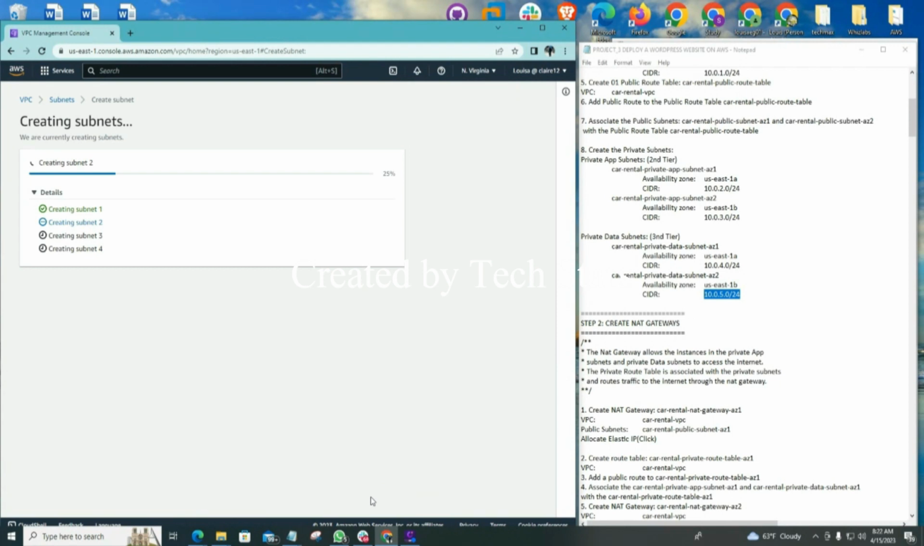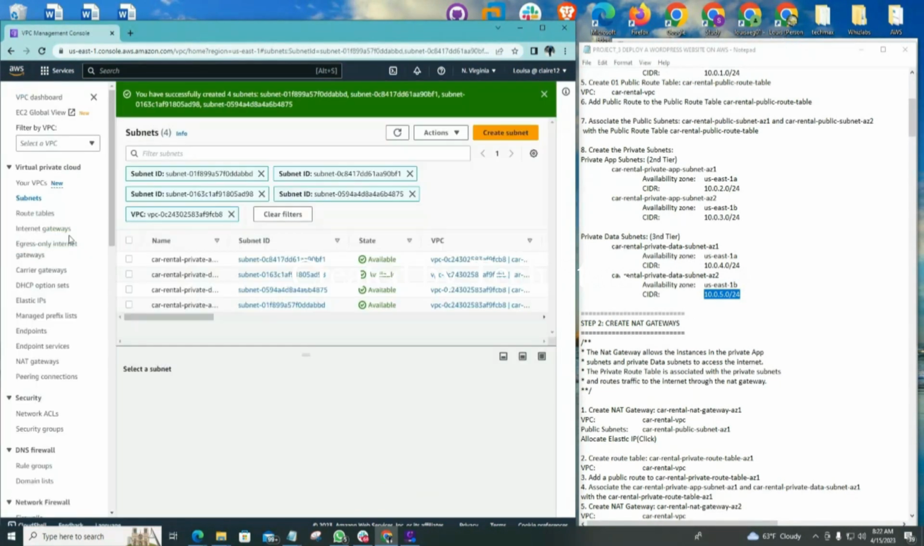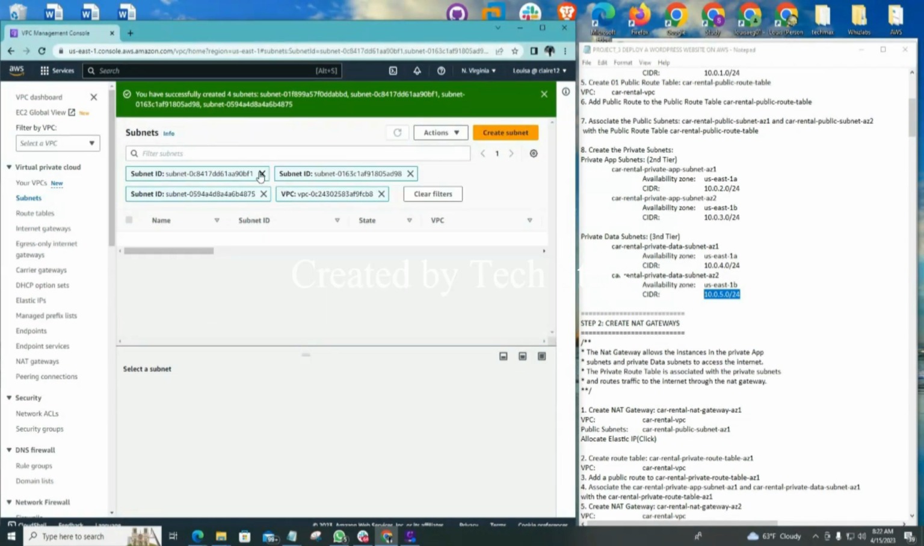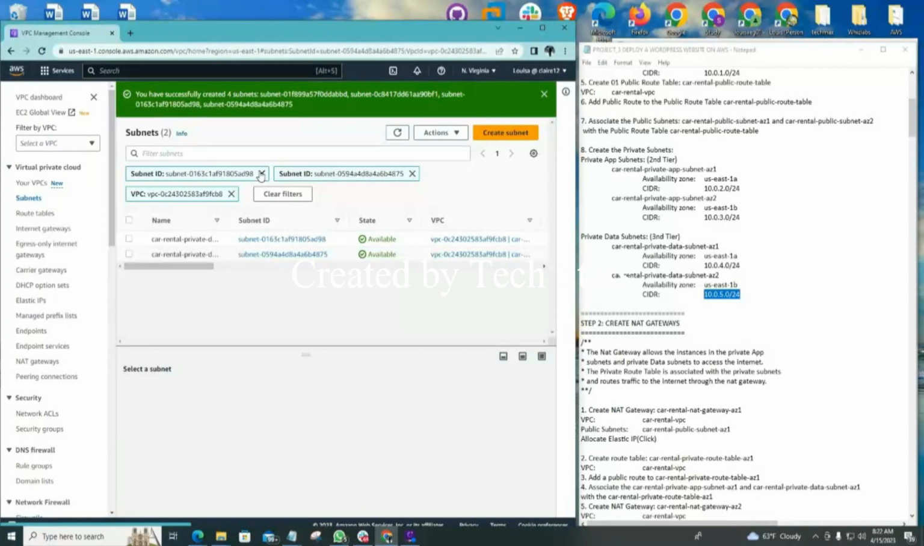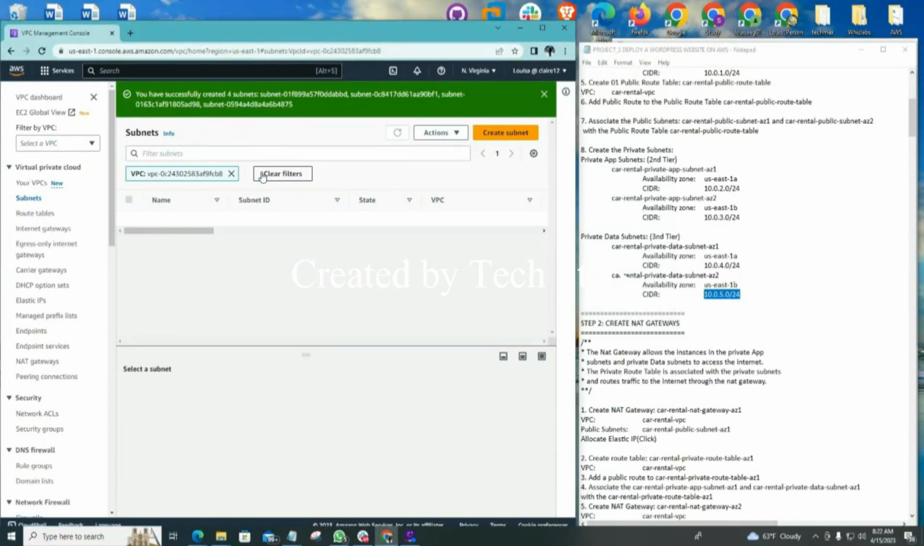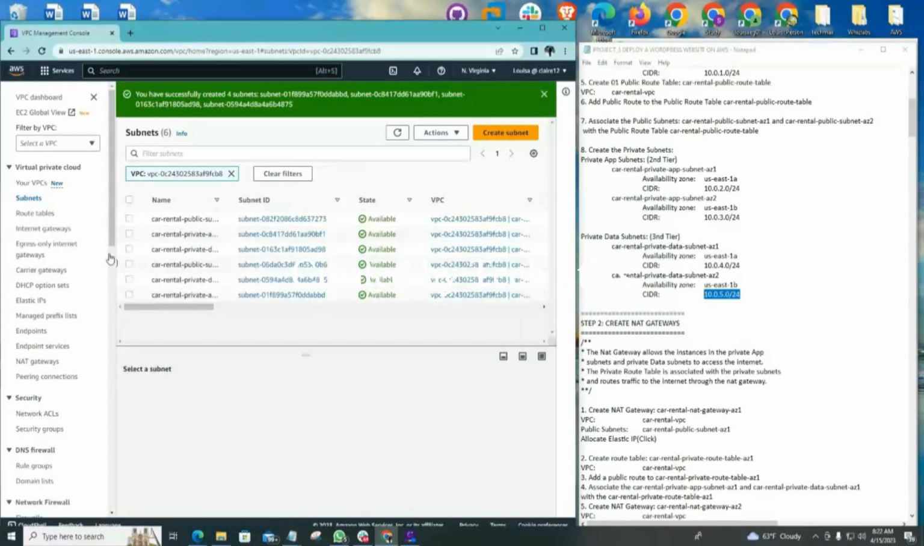So when I click here, you can see that it is 1, 2, 3, 4. It's going to create all my four subnets at once. I can clear some of this filter because I want to see almost everything here. Once I clear that, I just remain with the VPC.